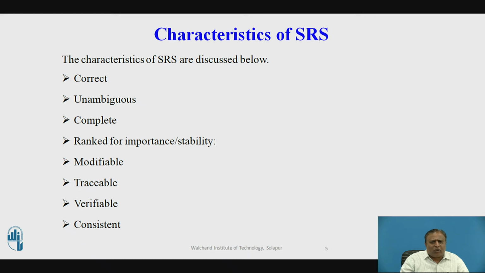Hence, requirements documents should be created in such a manner that changes can be made easily, consistently, and while maintaining the structure and style of the SRS. Traceable is the next characteristic. An SRS is traceable when the source of each requirement is clear and it facilitates the reference of each requirement in future.